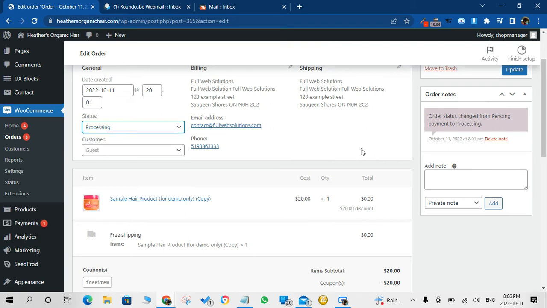So you would go ahead, ship it out, come back to this order, and you can put a note here on the far right. These are the order notes. There are two types of notes you can put in here. You can put in private notes that only you can see as the shop owner, or you can send a note to the customer.